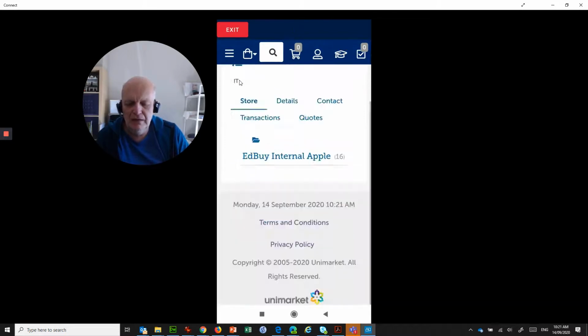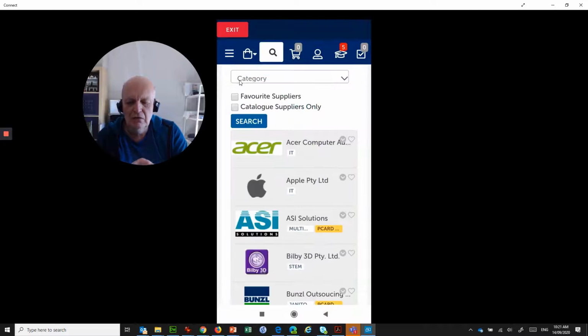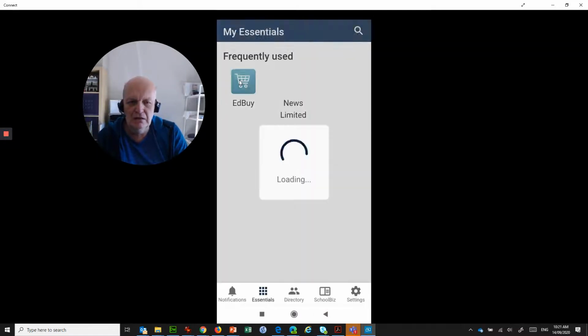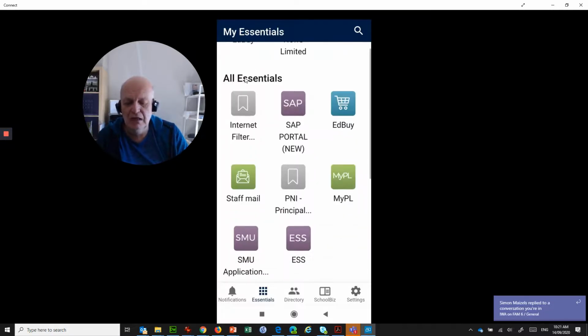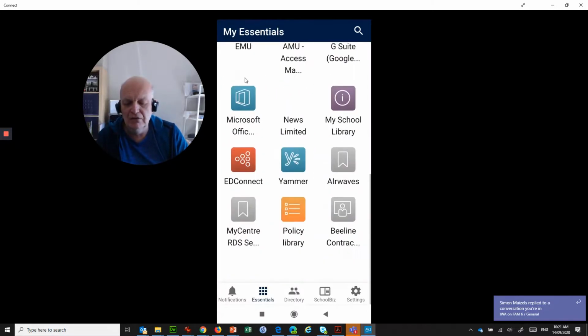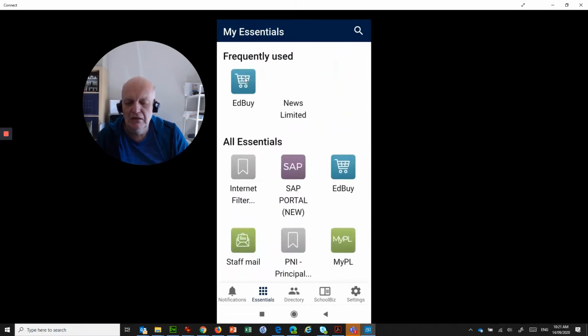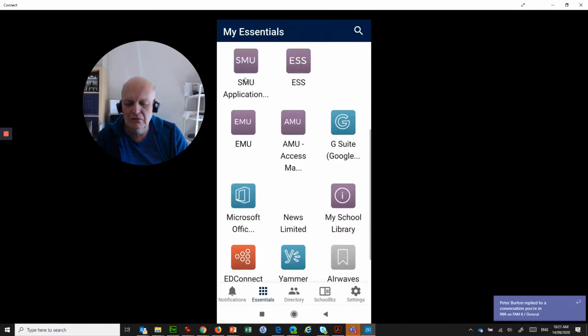If I hit the back button using the Android back, I can go back through there, or if I hit the exit button, I can go straight back from whatever page. But what it's now done is put EdBuy into frequently used. So as you use ones that are regularly used from your My Essentials, they'll appear at the top, which could be a handy thing for finding things, saving you scrolling through that. So generally My Essentials doesn't look too bad.